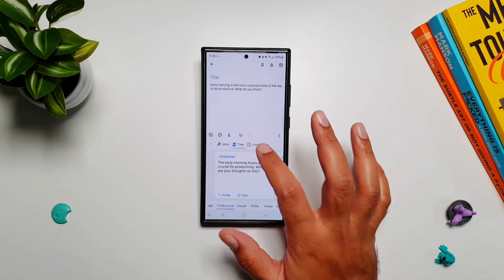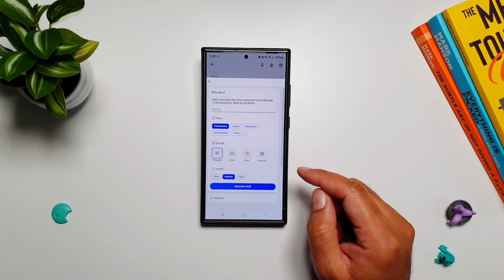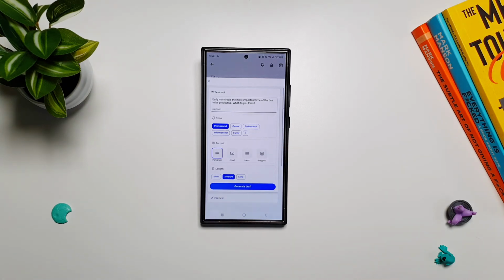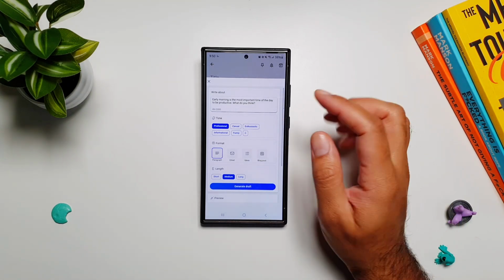Now let's go to the next section, which is the really fun part. And the fun isn't over yet. After this, there are more things that you can do with AI on this keyboard. It's so packed with AI features that you just can't believe it. So stay tuned.